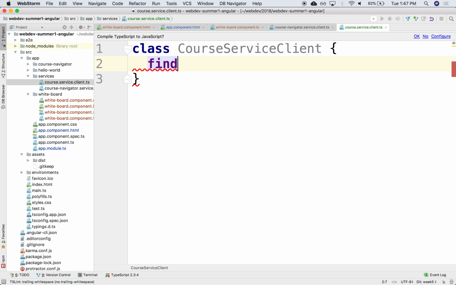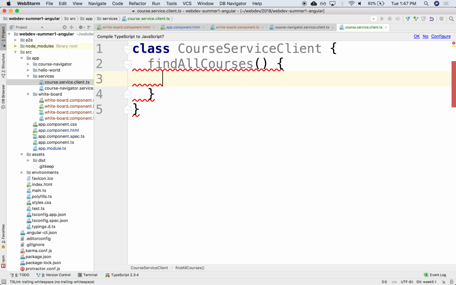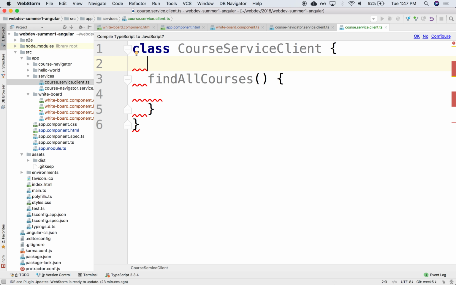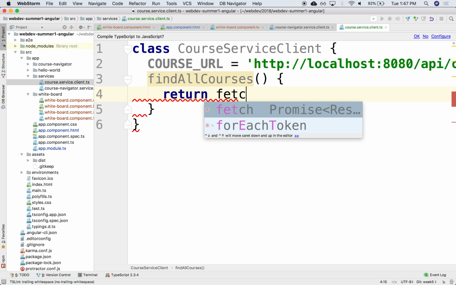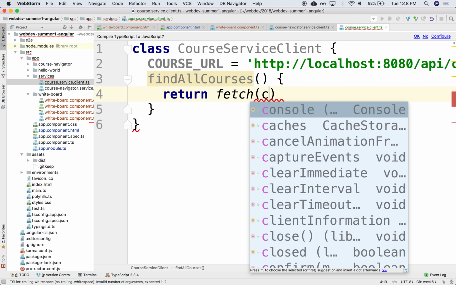And so we'd like to be able to find all courses, and we'll declare a local URL, which we'll be using in several of these methods. So this course URL will be something like http://localhost:8080, and this is API course. All right, so being a little more rigorous today than yesterday. What we'll do here is return whatever promise comes back from fetching that course URL.